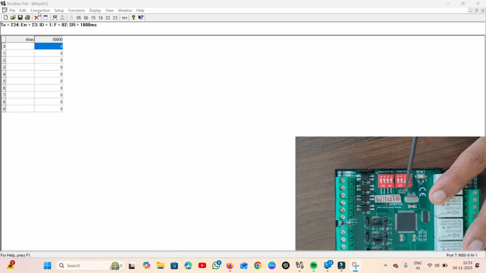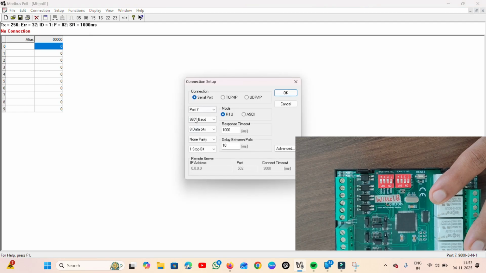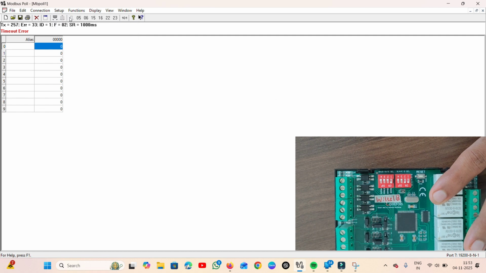Then I need the baud rate as 19200. The first pin marked in the board is 19200, so I will enable this pin. Now I need to press reset, so the board will take the new configuration. See here I get the timeout error. Whenever you get the timeout error, disconnect the board and connect the board again with the new configuration, baud rate 19200 and slave ID 3.